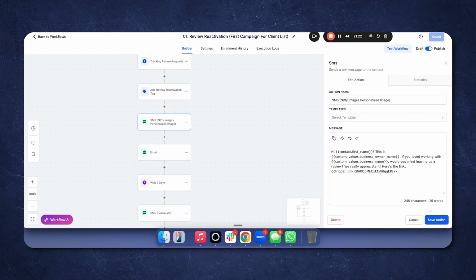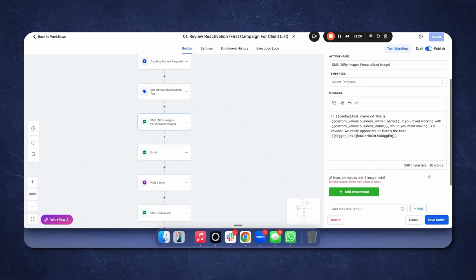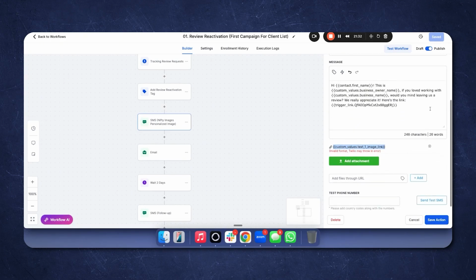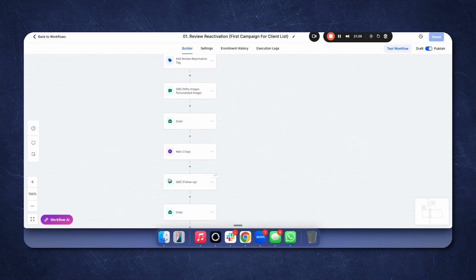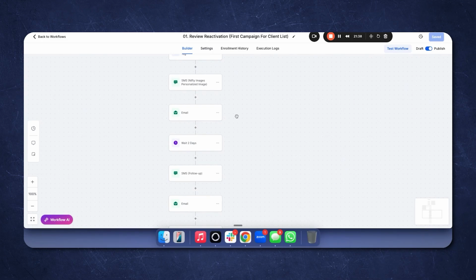And then we send out the personalized image with the text. So, hey, first name, this is John. If you love working with ABC Business, would you mind leaving us a review? We really appreciate it. Here's the link. And then the trigger link, the SMS trigger link. So they click on this, it's going to be tracked to the SMS trigger links. And then you can see we have the custom value for the personalized image right here, automatically added.